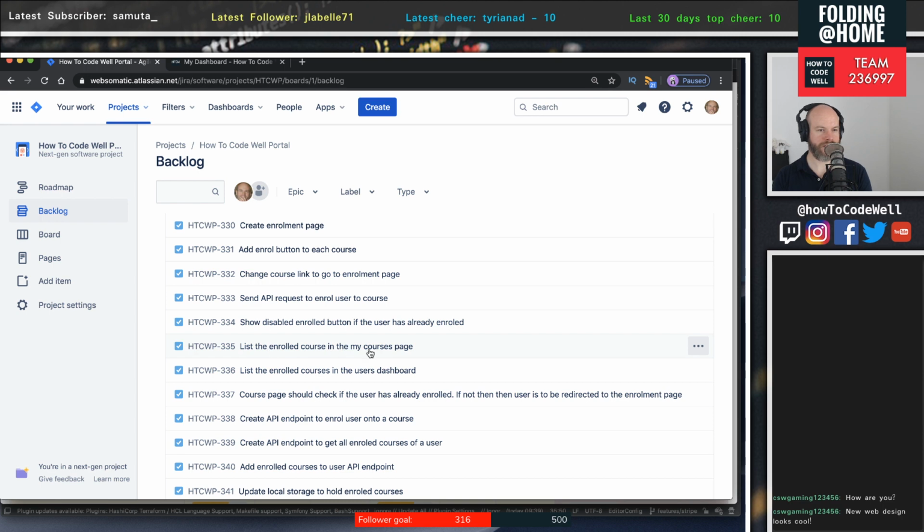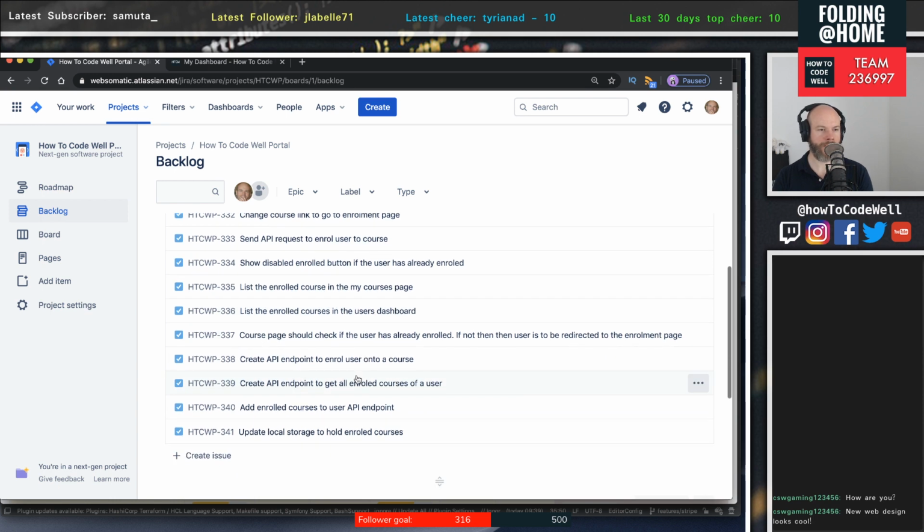List the enrolled courses in the My Courses page. List the enrolled courses in the user dashboard, so those two sections there. The course page should check if the user has already enrolled. If not, the user should be redirected to the enrollment page. Yes, so that's a little bit of jiggery-pokery there.